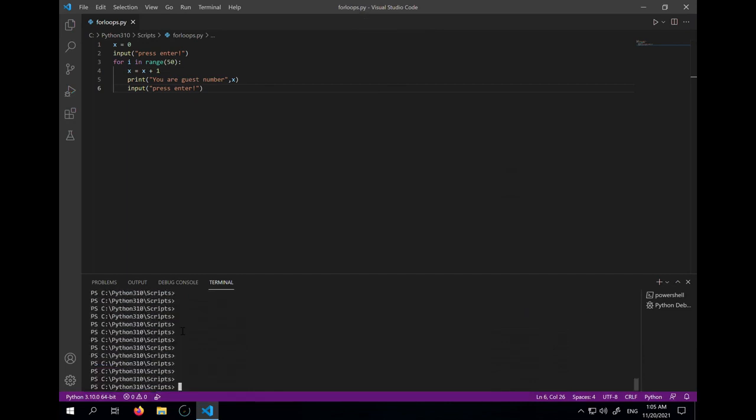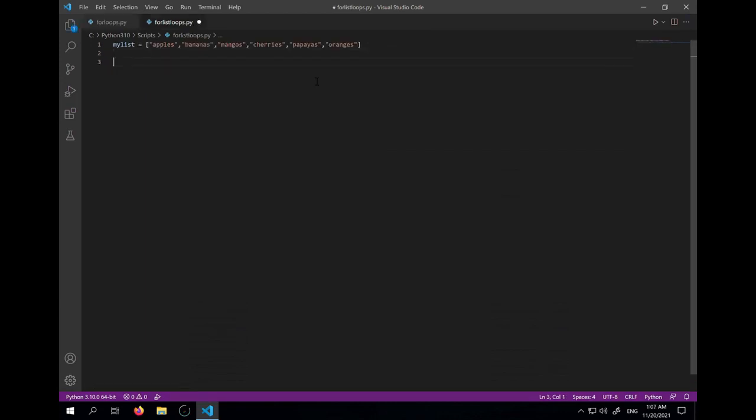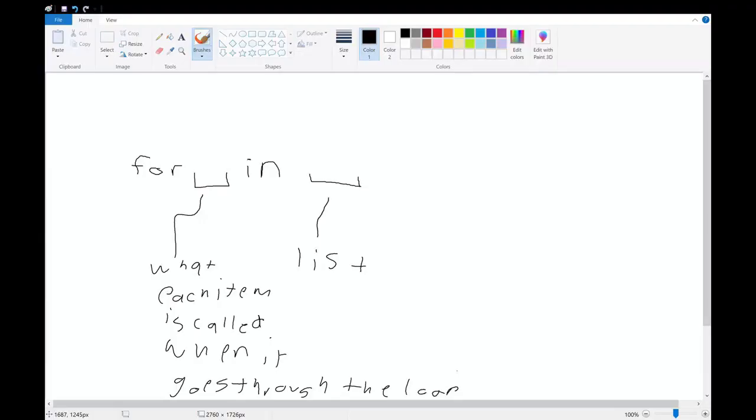Now on to the next type of loop, for list loop. For list loops are similarly designed to for range loops, except they utilize lists that you would have learned about in the last episode. Here we have a list, and I'll explain how the syntax for a for list loop works. The for list loop syntax goes for blank in list. So the blank is sort of the variable that you want each item in the list to be called as it passes through the loop.